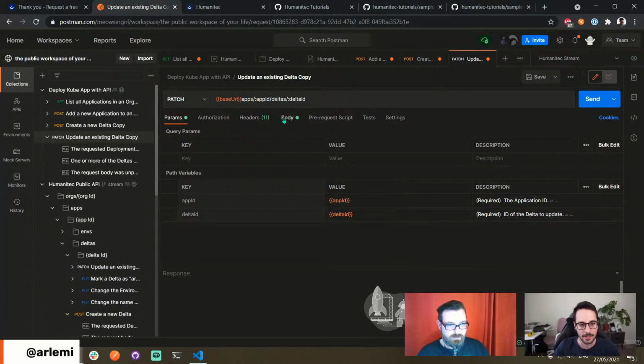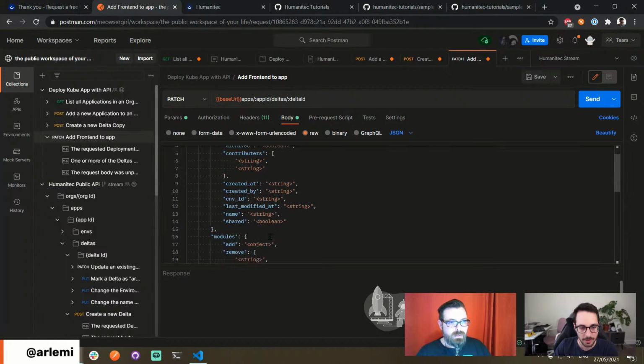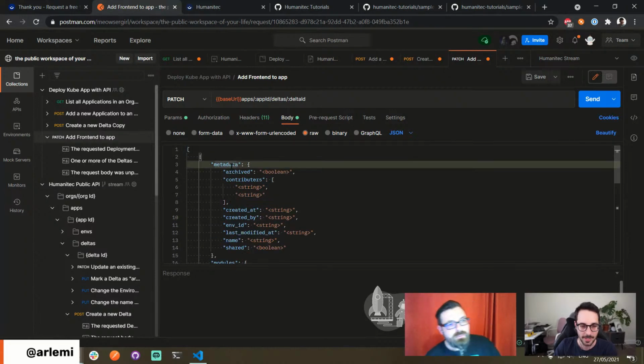Cool. And now, which one is this going to be? We say we start with front end. Yeah, let's do that. So front end, add frontend app. So I'm guessing we go in the body. Can I remove the metadata? Remove metadata, yeah, the whole object.